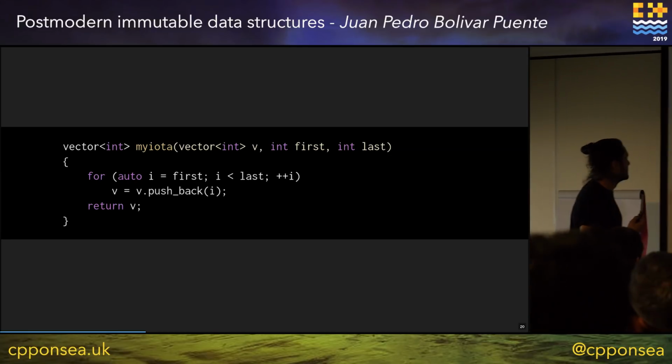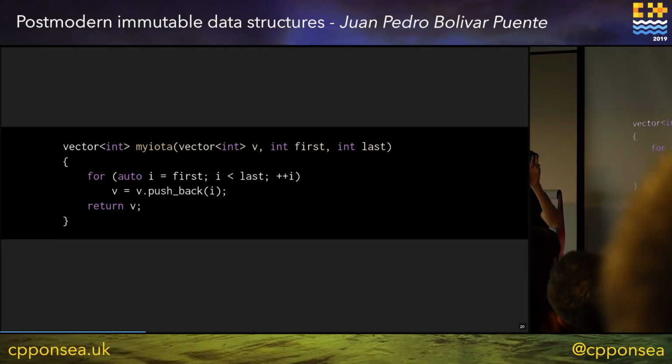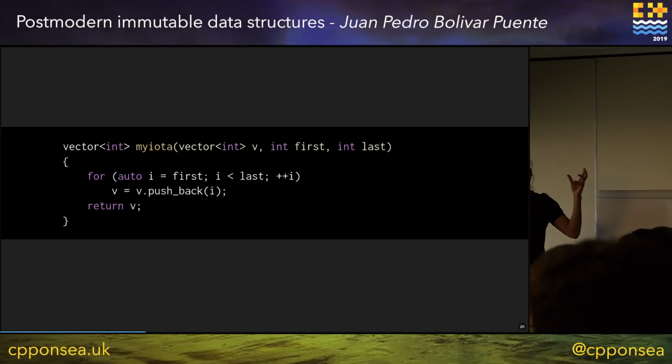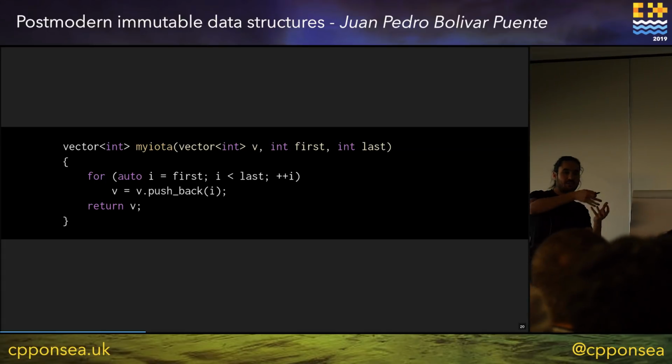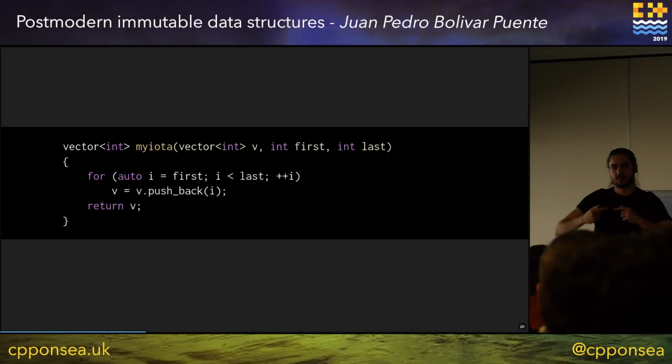I'm trying to set an immutable variable. That's not true. The vector here is not marked as const. So these immutable vectors still have assignment operators. You cannot mutate the data that's inside, but you can replace the whole vector by a new vector.